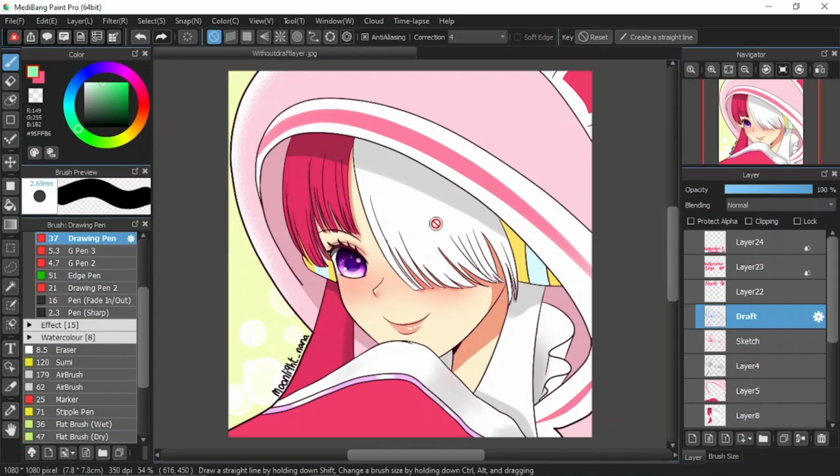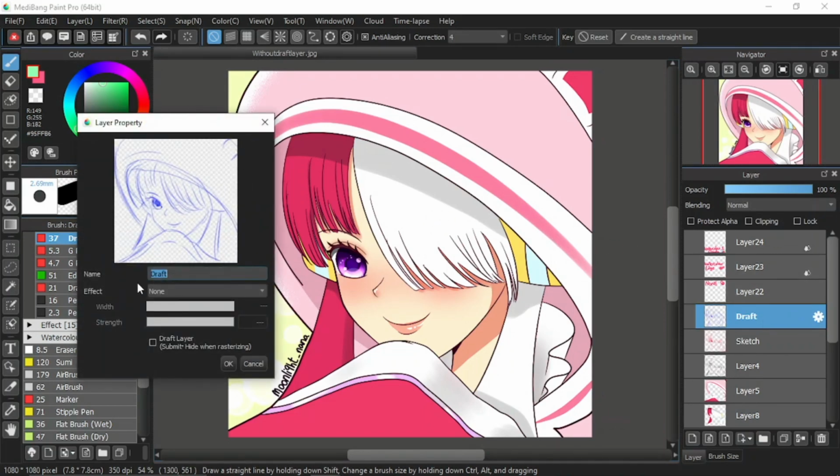Alright, so we've completed covering the topic of the layer property window. Now you should know how to name your layer, which you can edit here in the name. You know the effect, you can have the effect also, as well as the draft layer.